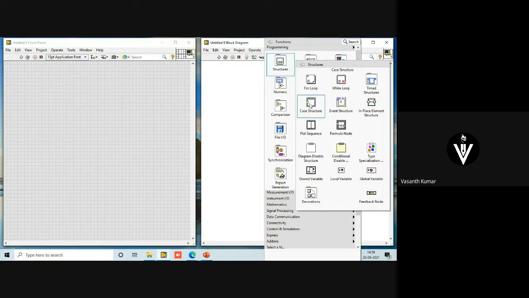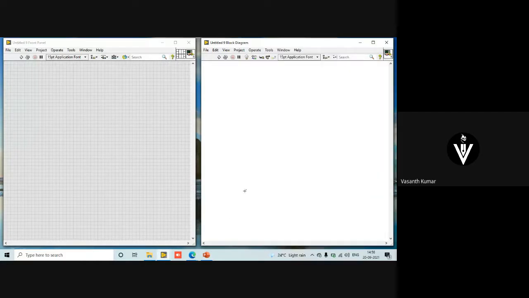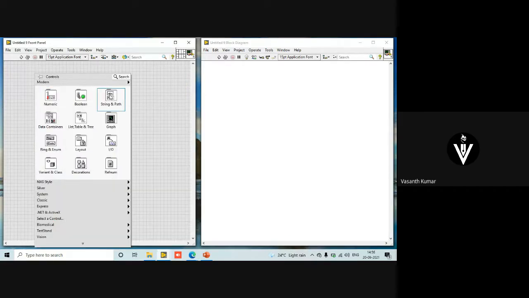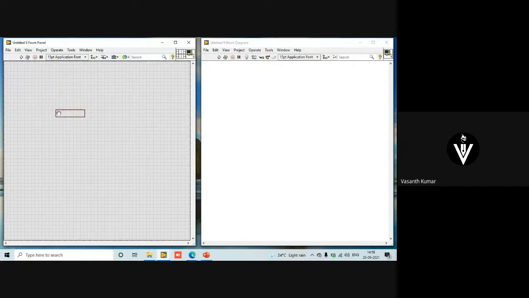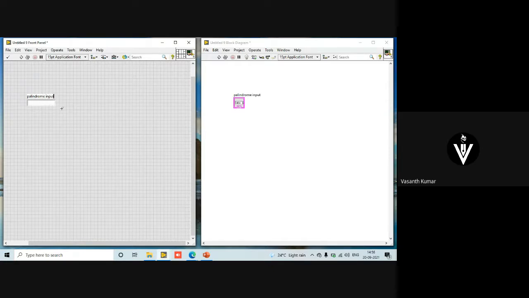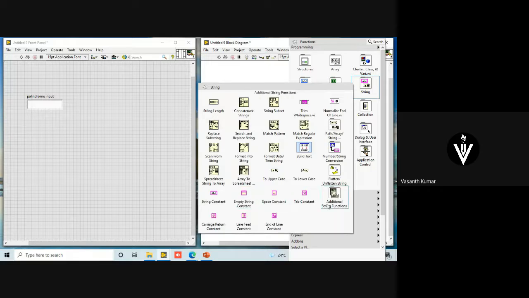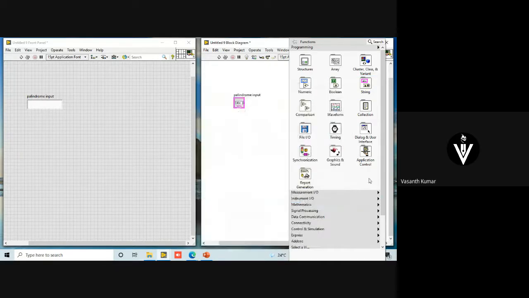Yes. Like this, I'm going to use a case structure currently. So what I'll do is I'll quickly design an application of the same palindrome. I'm going to say palindrome input, so I can type the data here. I'll do the same application, I'm making it case sensitive, let it be case sensitive, not an issue.